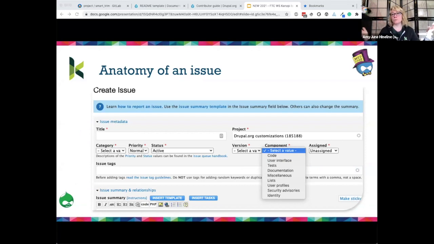So here's what that looks like in the user interface. You can see most of this stuff is required. So it'll remind you if you forget to fill out one of these fields. This is for an issue if you want to create on Drupal.org itself, the website. So you can see the component list is rather short. You can see that issue tags is a field, and that's an autocomplete field.